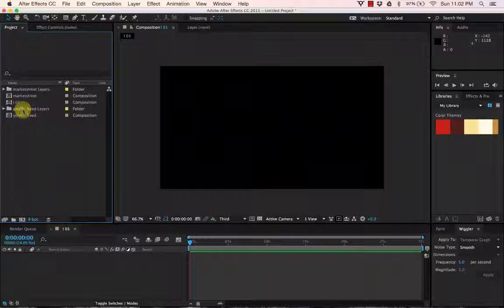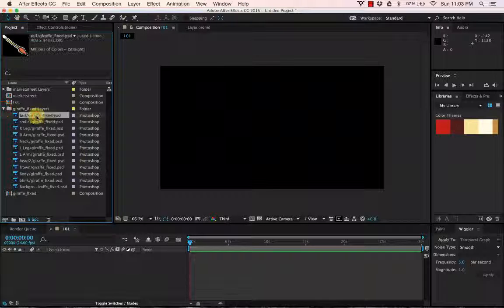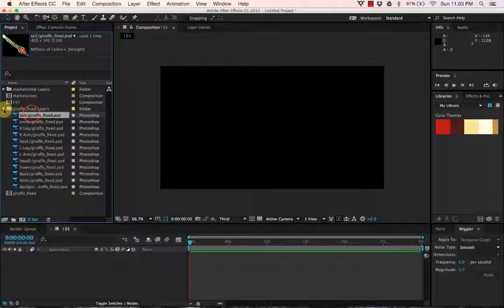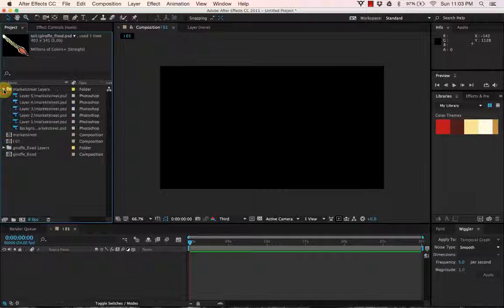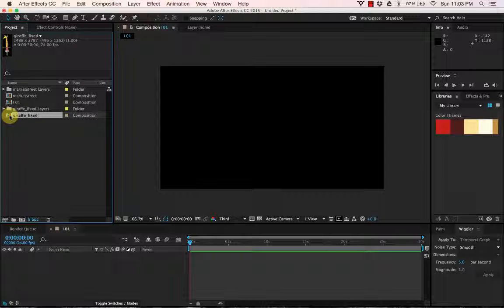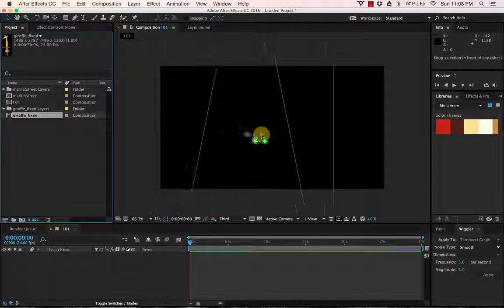Okay, so what that did was, since these are Photoshop files, it imported each layer within Photoshop as its own little picture. So Market Street worked, Giraffe worked. Okay, good. So now for the rigging, yeah, let's just drag Giraffe in here.